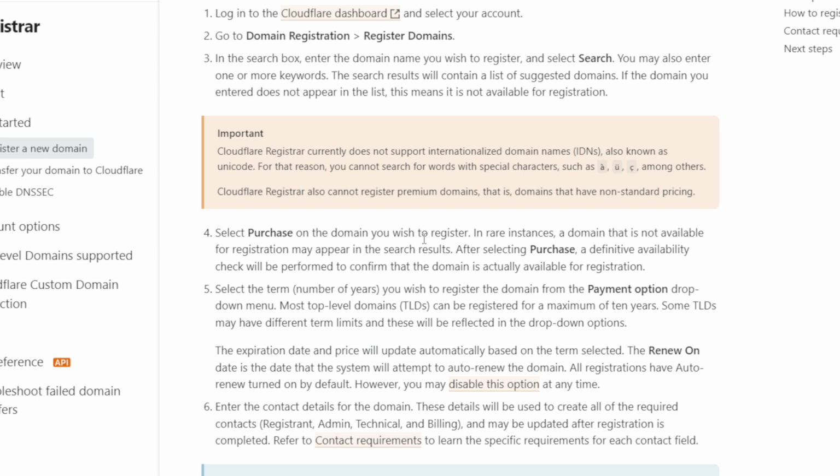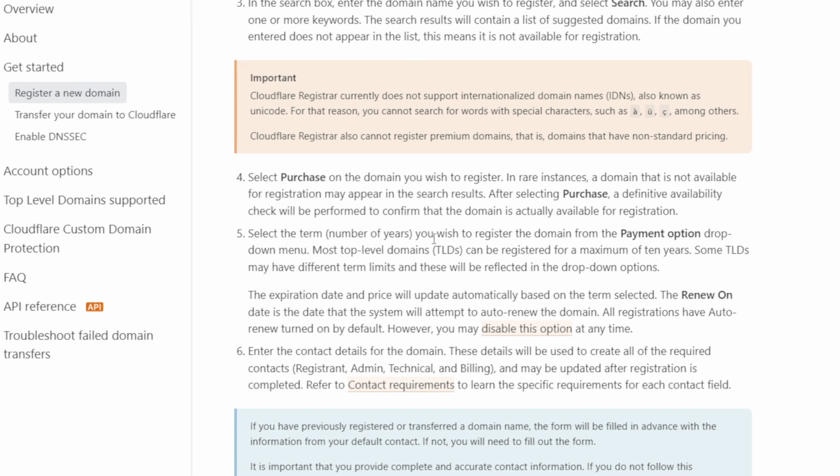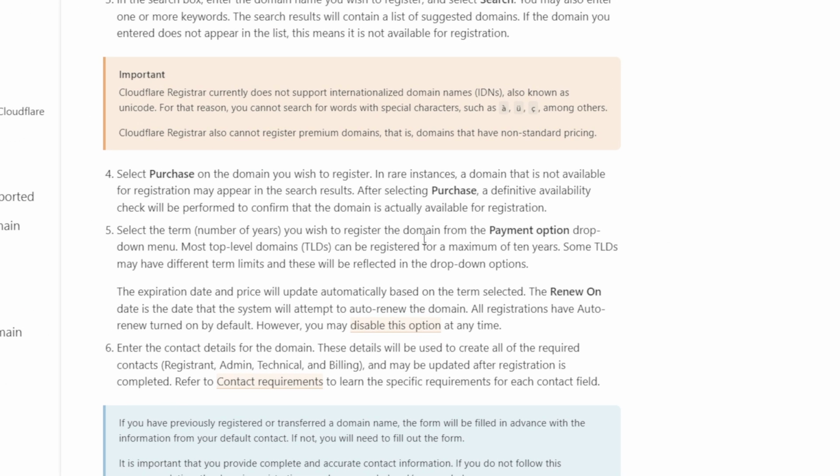The fifth step is to select the term, the number of years you wish to register the domain for, from the payment option drop-down menu. Most top-level domains can be registered for a maximum of 10 years. Some TLDs may have different term limits, and these will be reflected in the drop-down options.